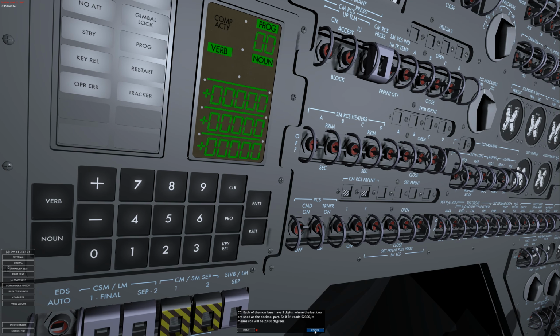Alright. Each of the numbers has 5 digits. The last 2 are used as a decimal part, so it reads 0, 2300. It means roll will be 23.0 degrees. Noun 18 displays the automatic vector, should be set to 0, 0, 0. For a list of verbs and nouns, you should read the value displayed. Let's learn how to change values by writing into the computer memory.